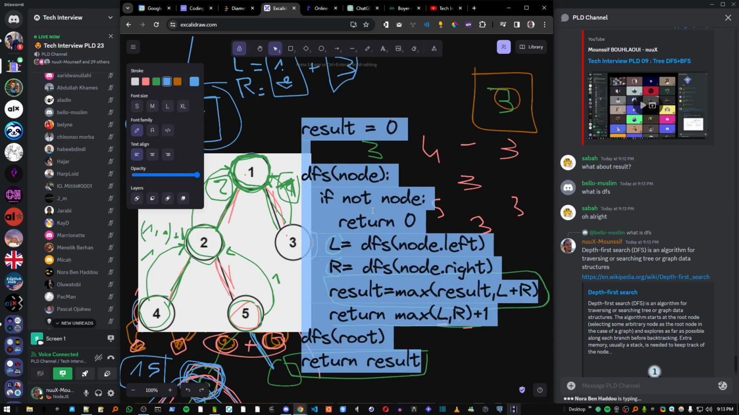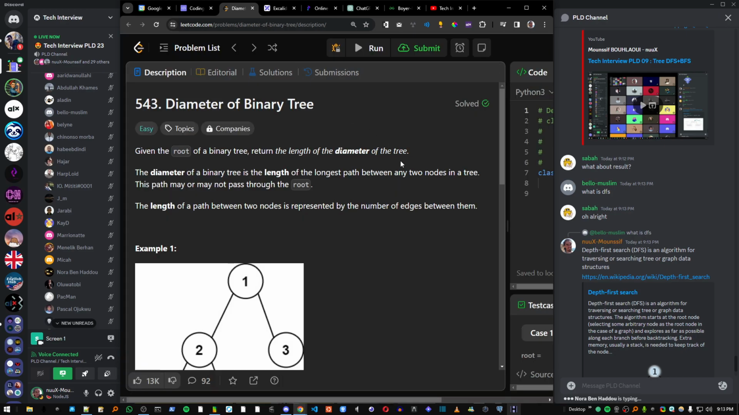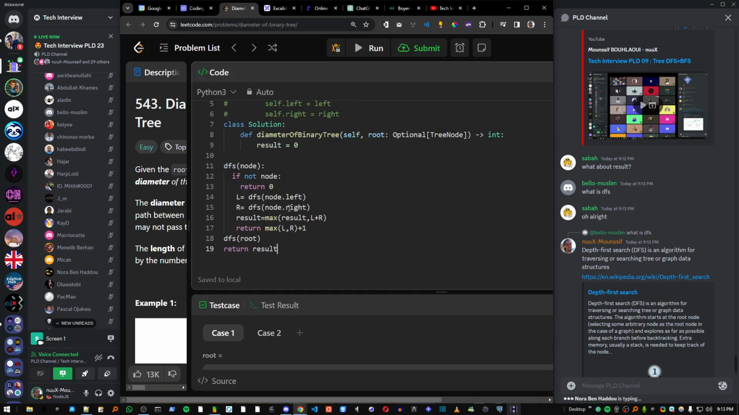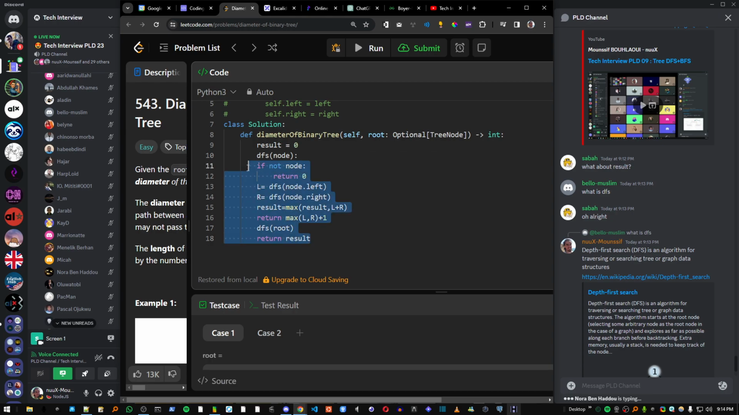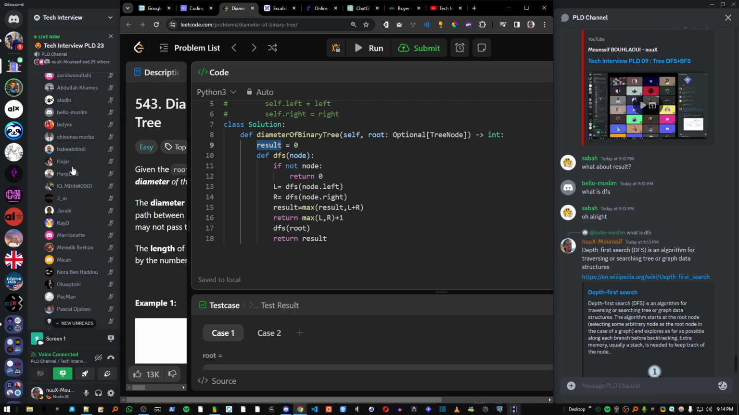Okay, let's see if this is going to work or not. Okay, I need to change many things here. So we're going to put this function inside so we can still have access to results. And what are we going to do here? Left, this is going to be self, right? Self.